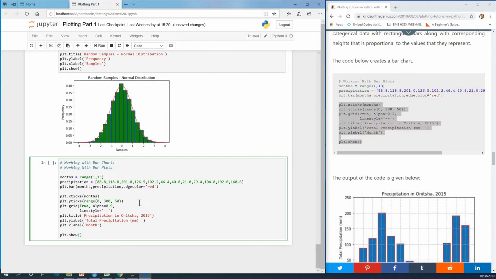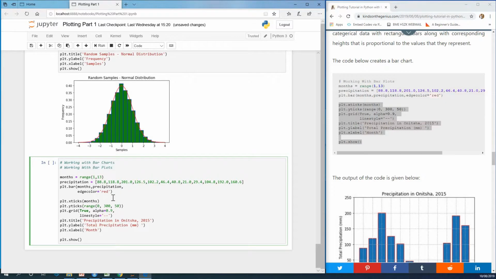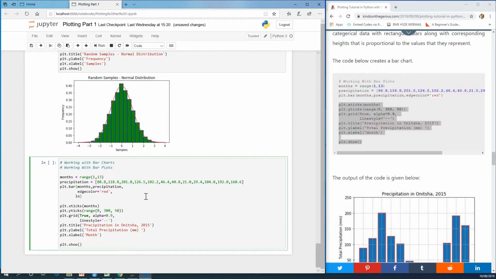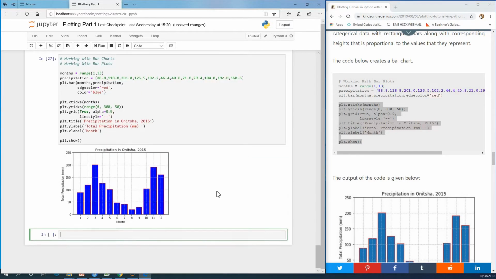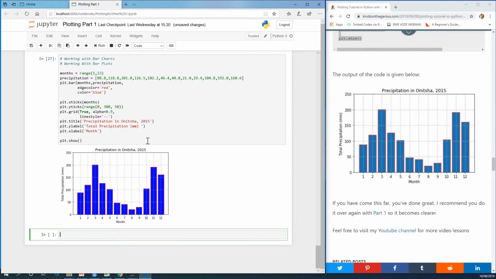So now I have the edge color to be red. Now I would also like to specify the color to be green. Edge color is red, so the color can be blue, no problem, blue. So the title is here, the x label and the y label. I'm going to just run it. You can see it runs perfectly.